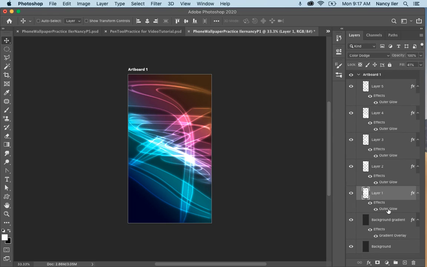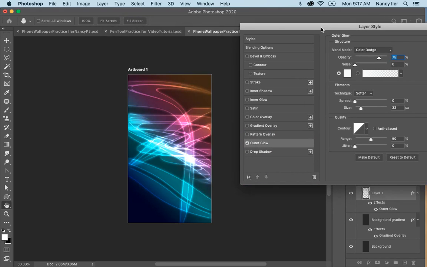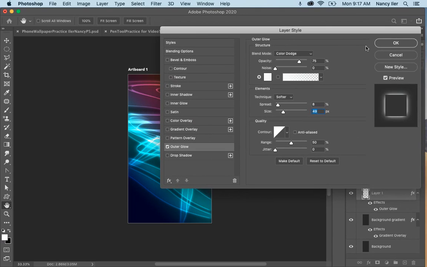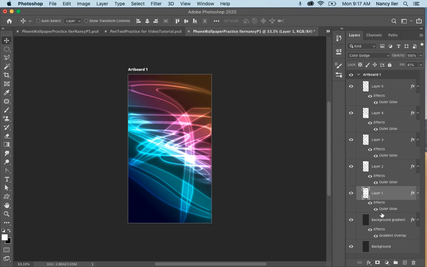You can double click on that outer glow. And let's say you want the outer glow spread to be more, or you want the size to be bigger. You can come in here and change any of these still. It's not like it's set in stone. So you still can make adjustments, okay? So if I come over here, maybe bring this opacity down, it's a little busy.